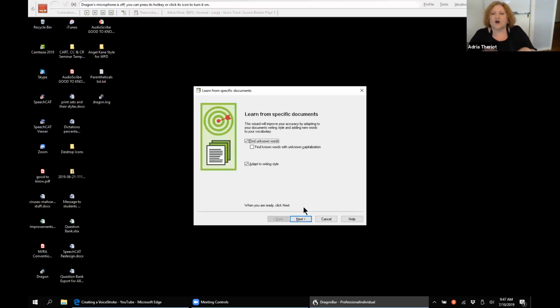And this is what Michelle's talking about when she says Vocabulary Builder. We call this feature Vocabulary Builder. Dragon calls it Learn from Specific Documents. That is its current name. That was not its name years ago. And years ago was when this feature came about, and it was called Vocabulary Builder, and we didn't change the name in our program, but Dragon has since changed the name. So, vocabulary learned from specific documents.